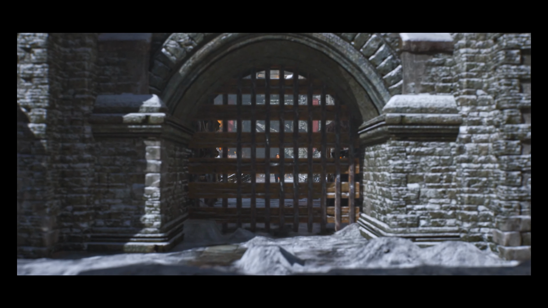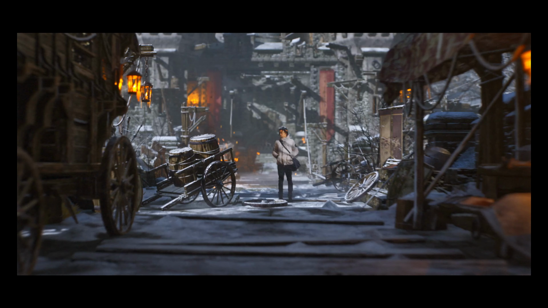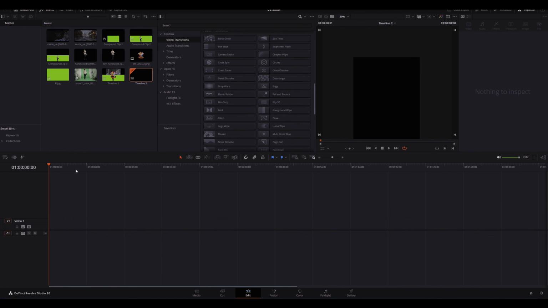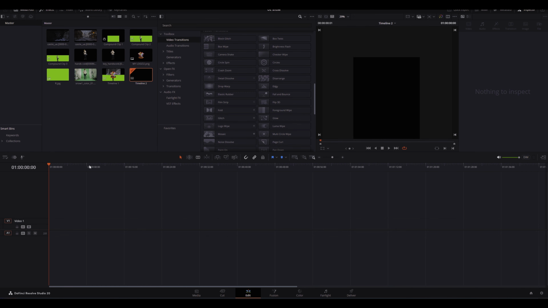Today, we're going to be learning how to take your green screen footage and bring it into Unreal Engine in order to create compelling visuals. Are you ready? First thing we want to do is open up our DaVinci Resolve and start a new timeline.